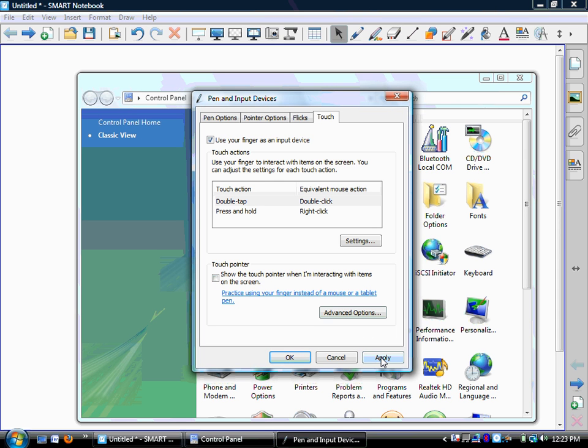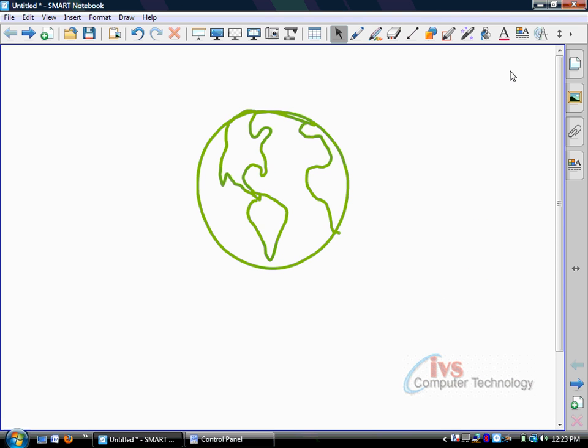In order to save our settings, we're going to choose Apply. Then I'm going to close out my Control Panel and my dialog box. Now when I use my finger to select an object on the smartboard, that cursor does not show up anymore.